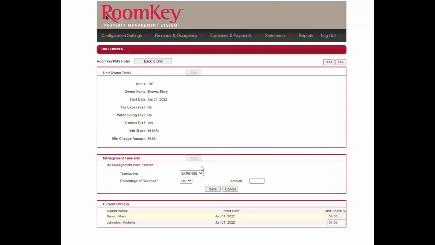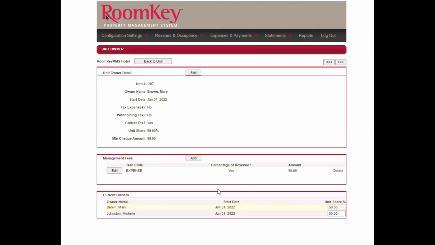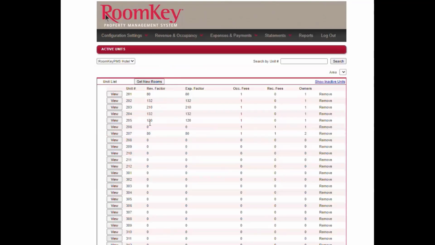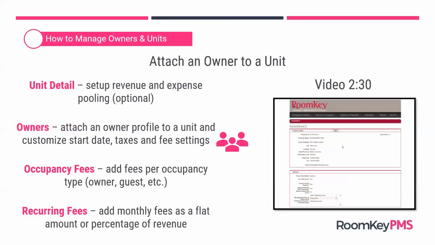When you're adding that second owner, don't forget to add any management fees at the same time as well. So I'm just adding in that expense fee as well. Perfect. And now I can head back to the unit list. Great. When you have two or more owners, that'll be listed in the owners column when you're looking at the list of units. So pretty quick overview there showing the process that is used to attach an owner to a unit and some of the other settings that you'll want to set up at the exact same time.